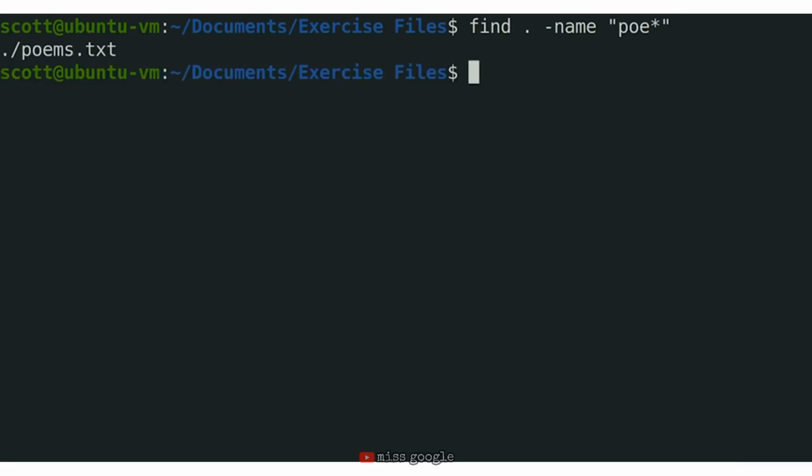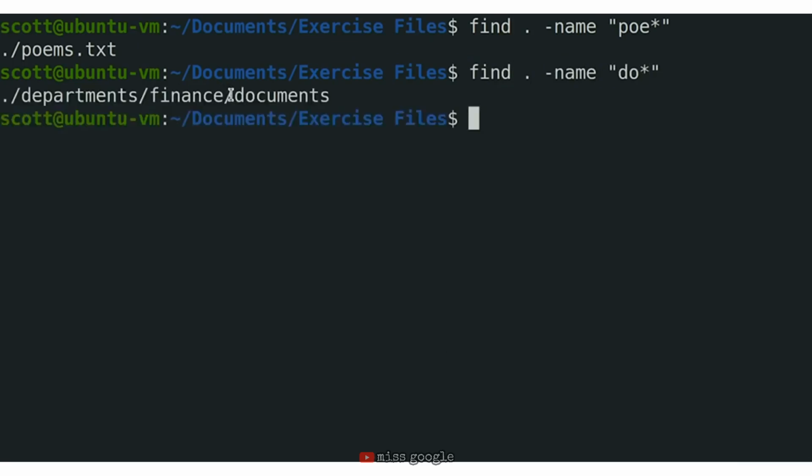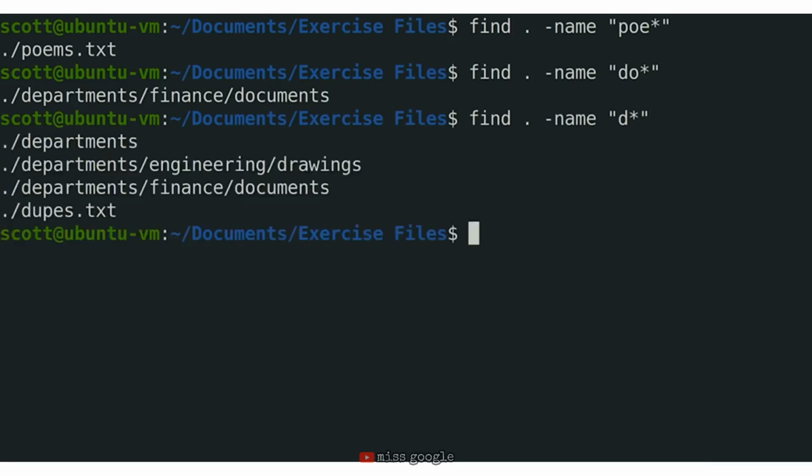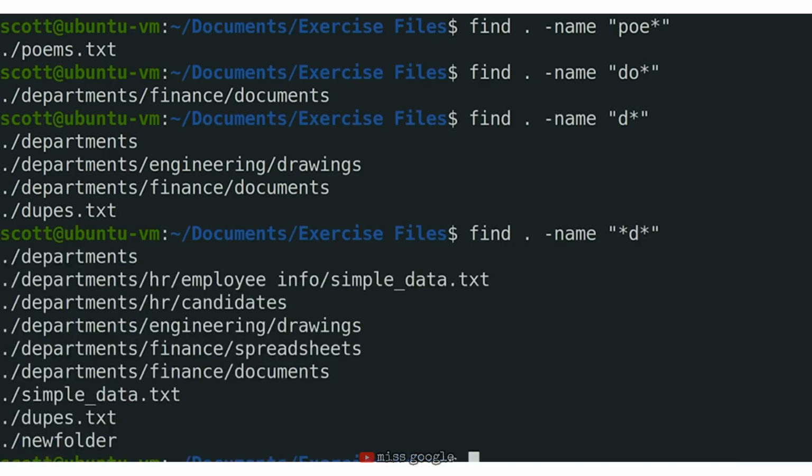Let's try another search. I'll write find, space, period, space, -name, space, quote, d, asterisk, end quotes. This finds a directory called documents inside finance, inside departments. Let's find anything with a name starting with D. And here are 4 things whose names start with the letter D. Changing the search term to *d*, we'll find everything that has a D in the name, regardless of how many characters come before or after it. And again, there are more results.